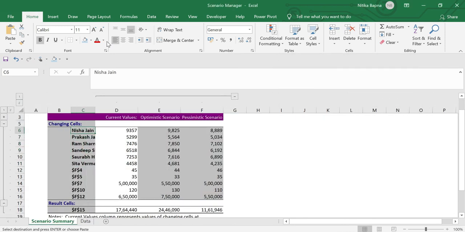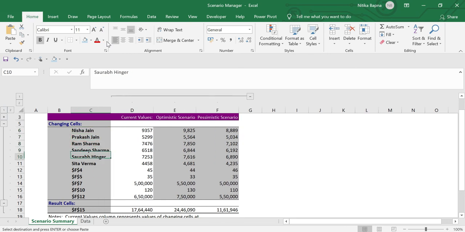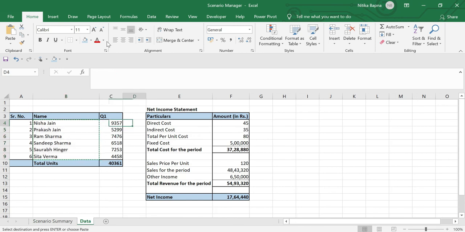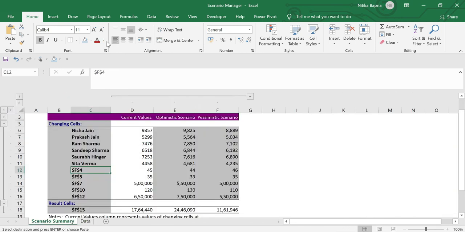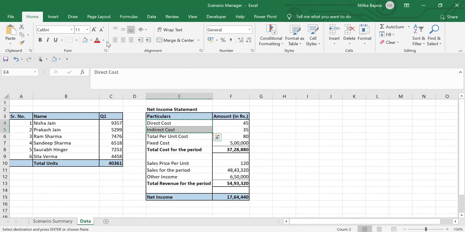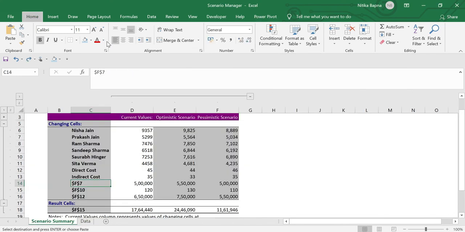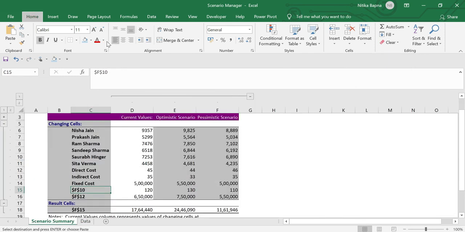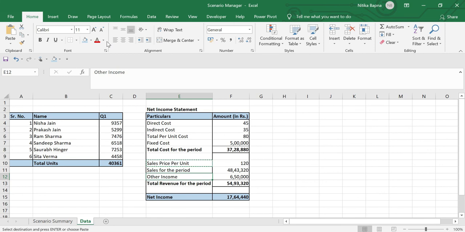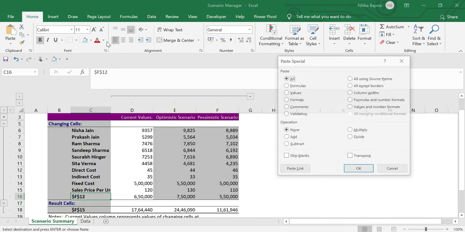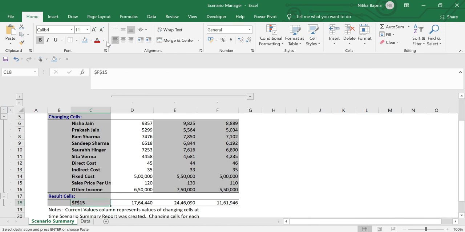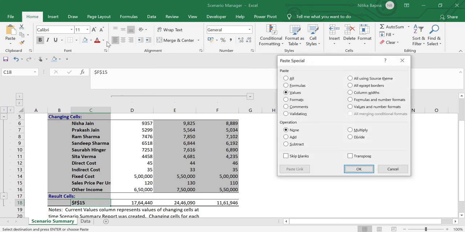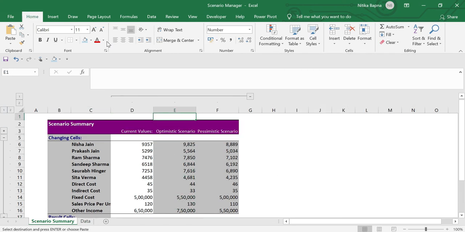Okay, so I'll just do alt here. Then I'll just copy from this side direct cost and then fixed cost. Then this is my sales price per unit value. Then this is other cost, paste value here, and here this is my net income. So this is like a ready chart for your presentation.